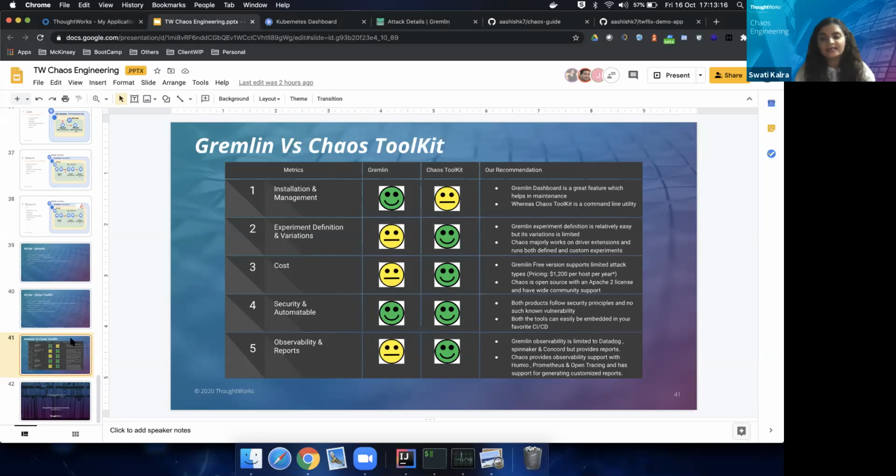And at this point, I again want to call out that we are not inclining towards any particular tool. There are several tools available in the market, but we found these two tools good for demonstrating. There was a UI version available, which was Gremlin, and there was a CLI version available, which was Chaos Toolkit. So yeah, that was the motive.